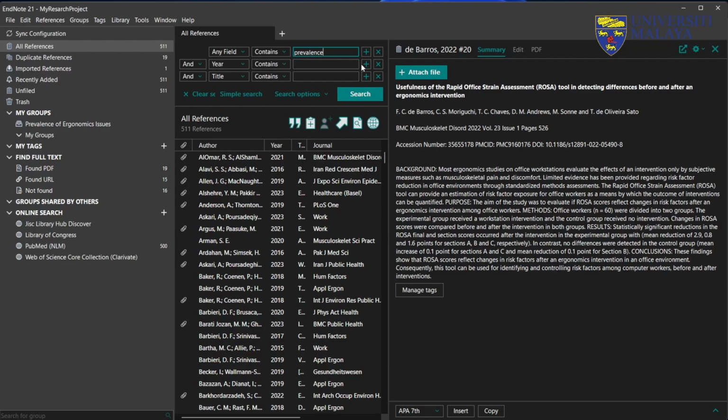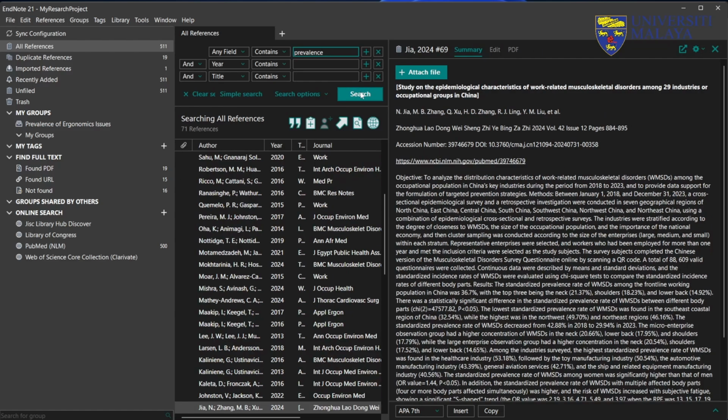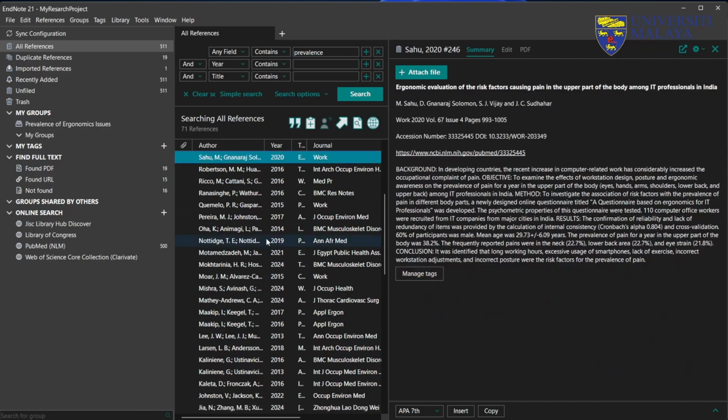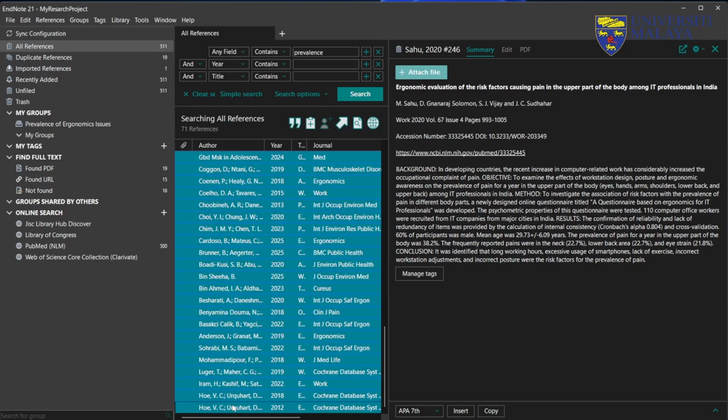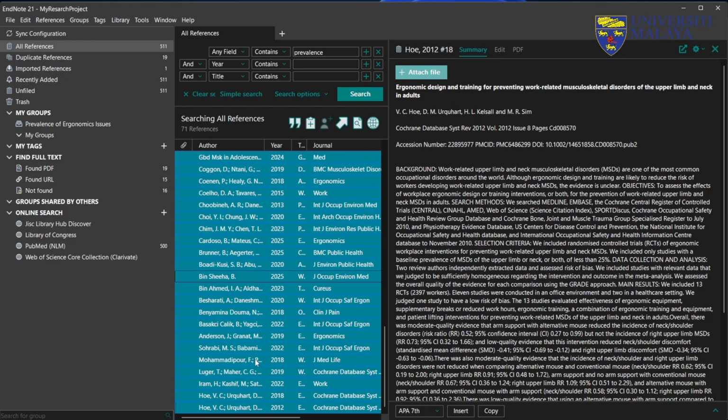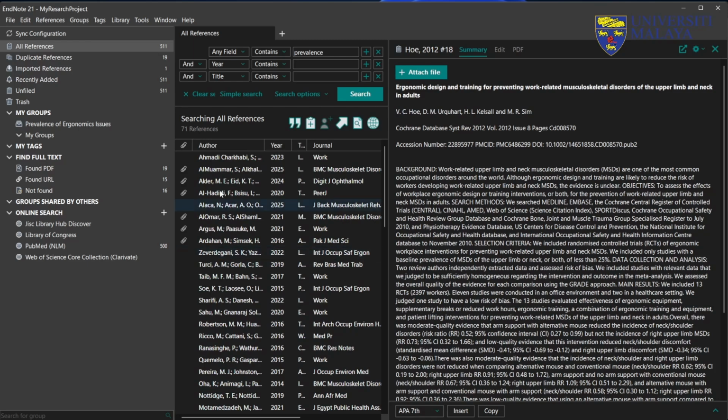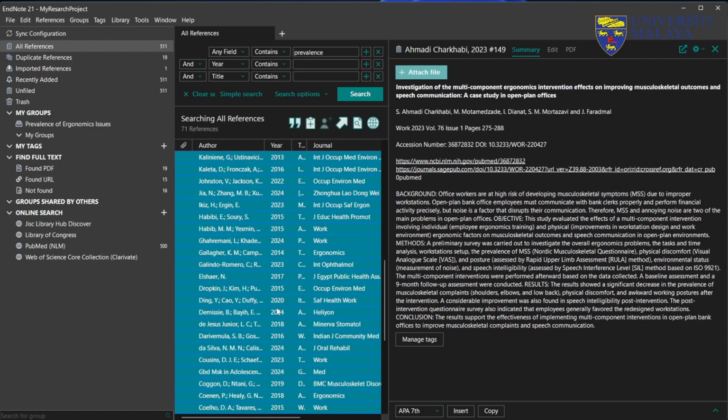Once we have, let us find prevalence. Out of the 511 articles, 71 articles have the term prevalence either in the title, in the keywords, or in the abstract. So what we do is we highlight all of this. Highlight all the 71. So these are all the 71.